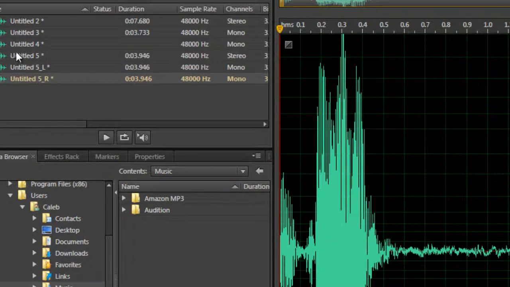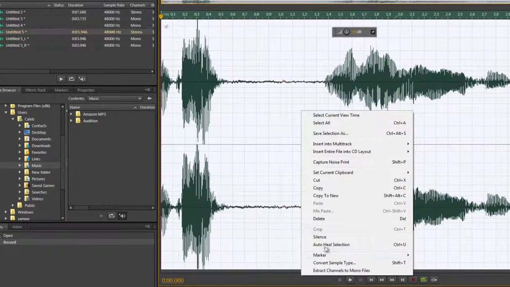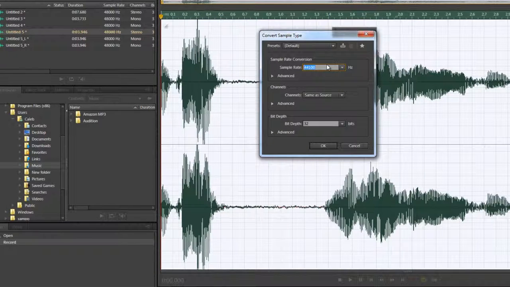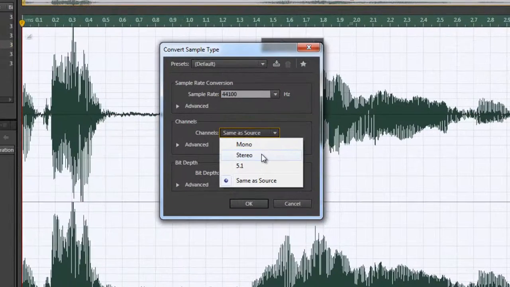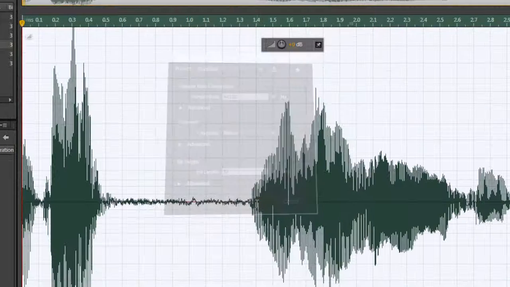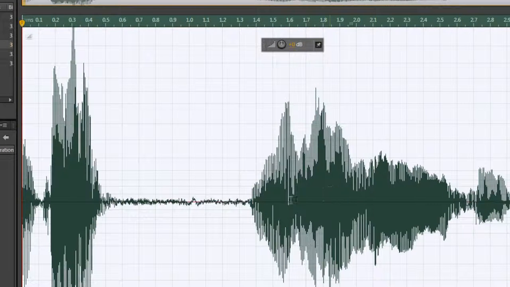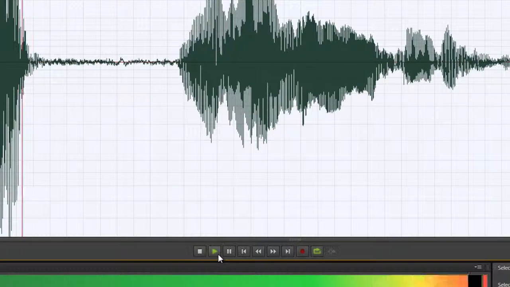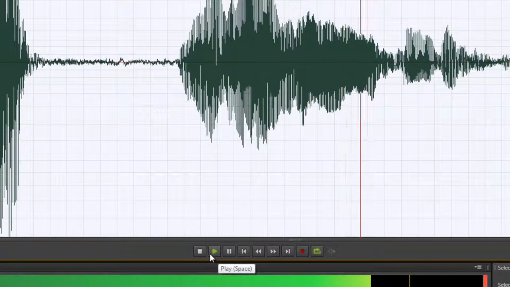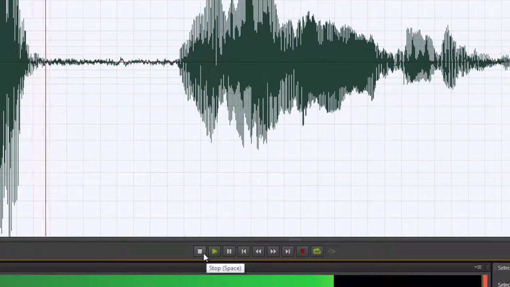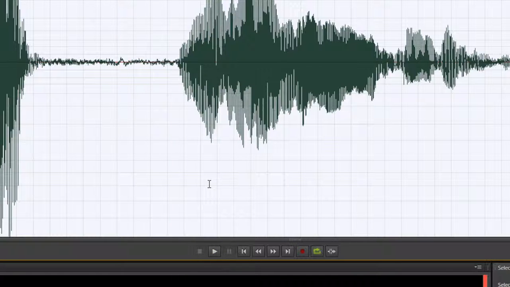What I can also do is open the original file with both sides, right click, and click Convert Sample Type or Shift T. Then from here, I can convert this to mono. And this will convert it into one mono sound. So if I play it, it's going to play equally on the left and right side of a speaker set if you have two speakers, or if you are wearing earplugs, which is what I am doing currently.